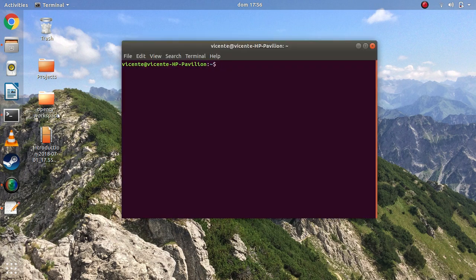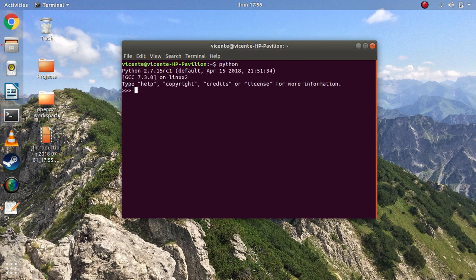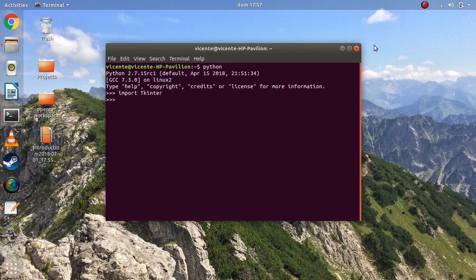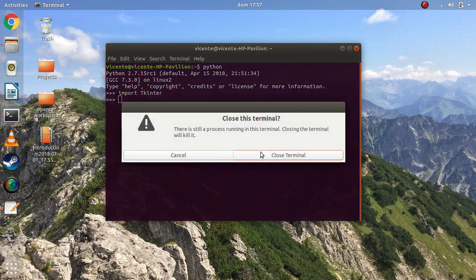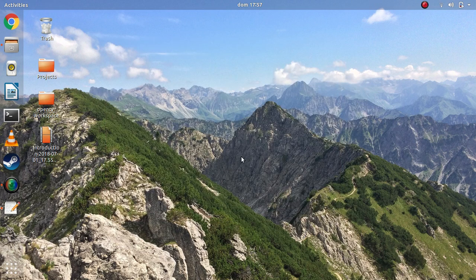So we're going to type python and then we type import tkinter, and it shouldn't make any error. Or if you have any question or something, leave it in the comments below, please. So let's continue. Sorry.